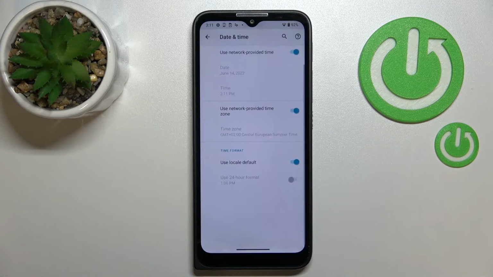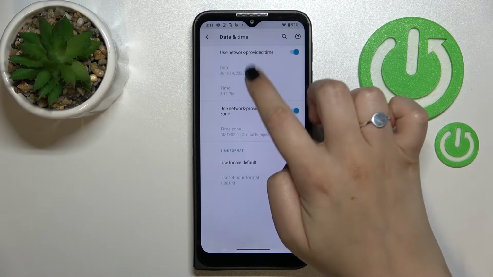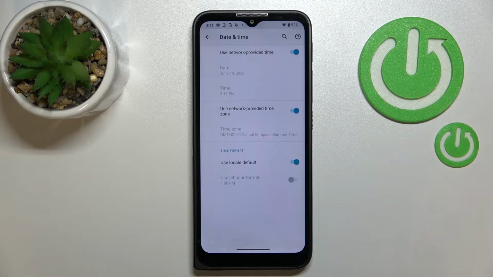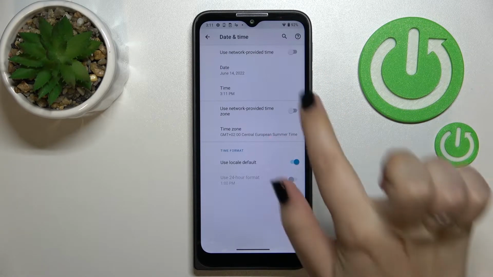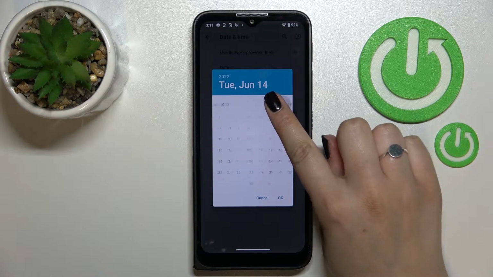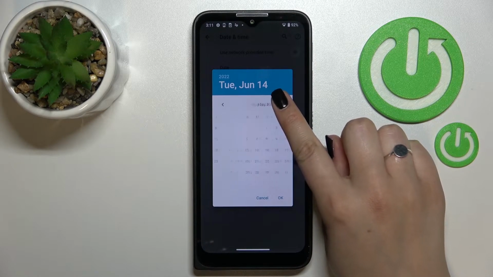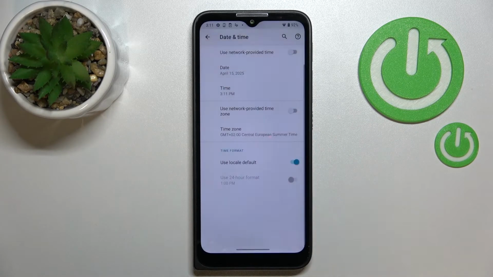As you can see, it should be on the 4th position, and here we've got some options which we can customize, but currently we cannot even tap on date, time or the time zone. It is because we are using network provided time and time zone. So we have to turn off both of those options just by tapping on the switcher, and now we can just tap on date. As you can see, we can pick the date from the calendar, so just find the one we would like to use, for example this one, tap on OK, and as you can see it will be immediately applied.